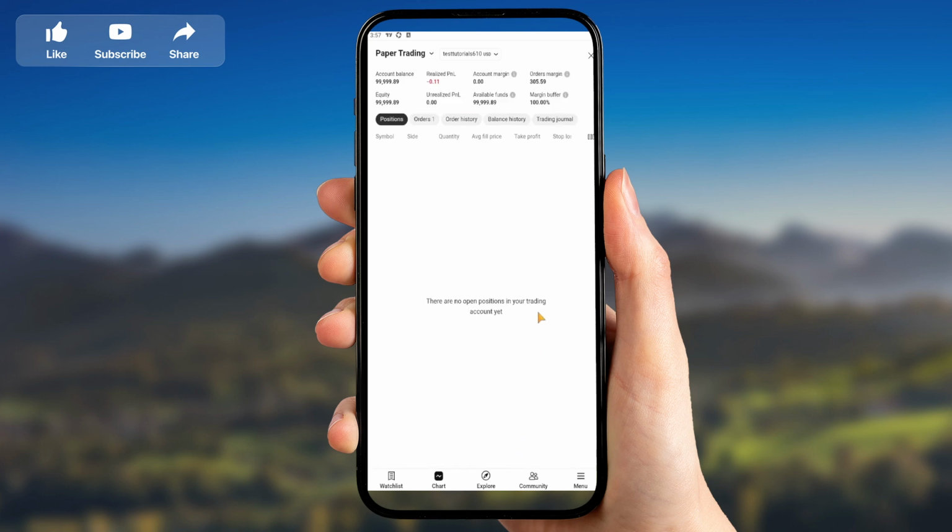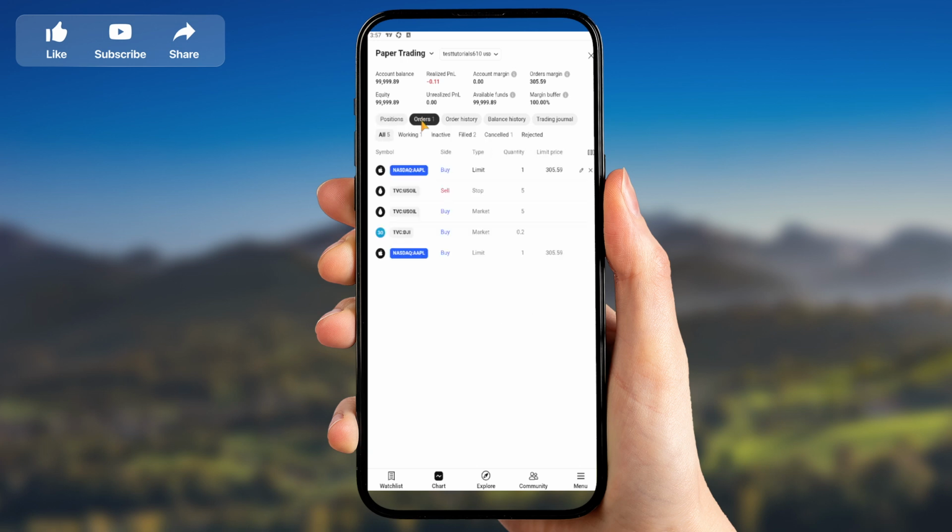Inside the trading panel, go to the orders section. This is your list of open working orders that haven't filled yet. Find the specific order you want to remove. Take a moment to confirm the symbol, order type, price, and quantity so you're canceling the right one. When you're sure, tap the order to open its details.